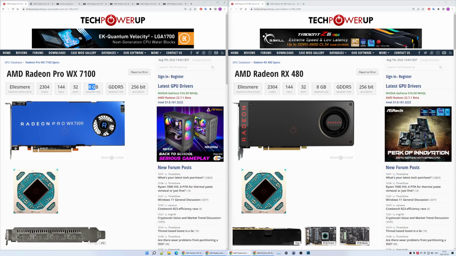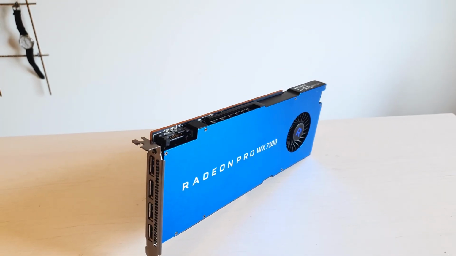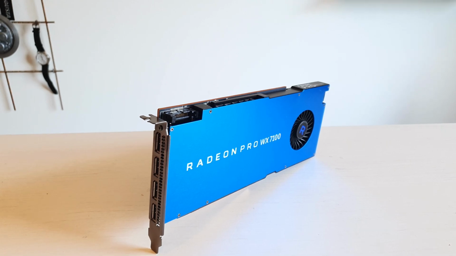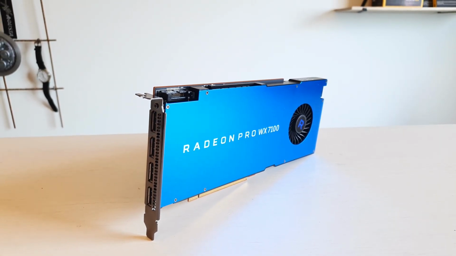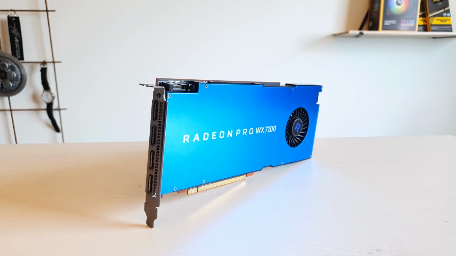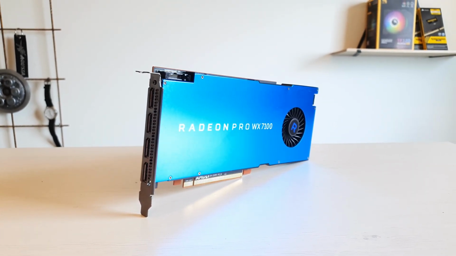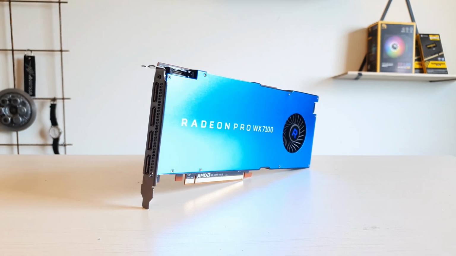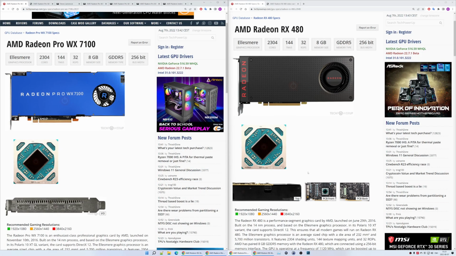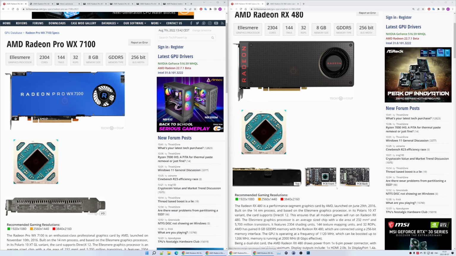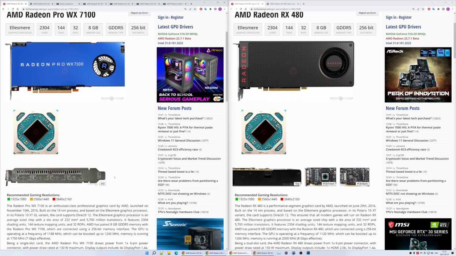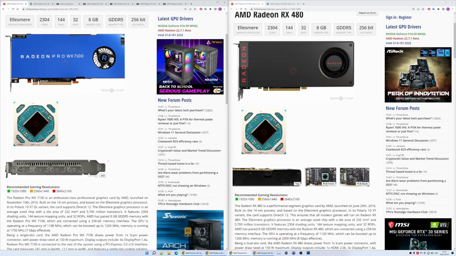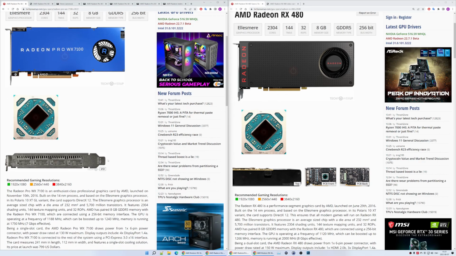WX7100 is only available in 8GB version. The AMD Radeon RX 480 was available in two options, 4GB and 8GB. The other big difference between these two GPUs is the size of the GPU. WX7100 is available only in a single slot solution, and the Radeon RX 480 is available in dual slot design. If Radeon RX 480 is coming with three DisplayPorts and one HDMI output, then WX7100 has only four DisplayPort outputs. For some it is a plus, for some it's a minus.